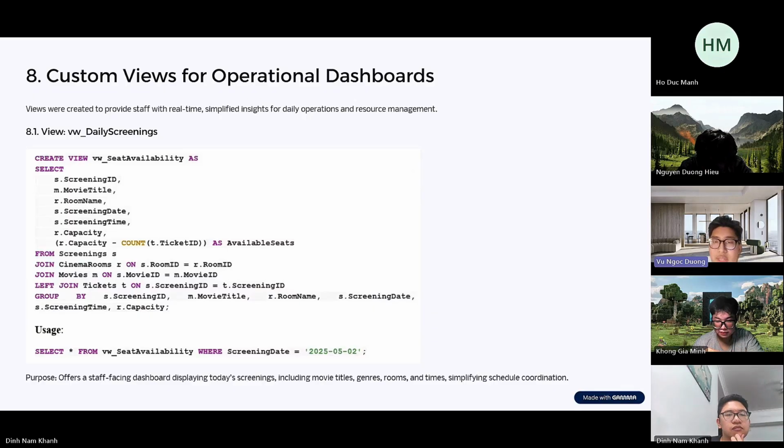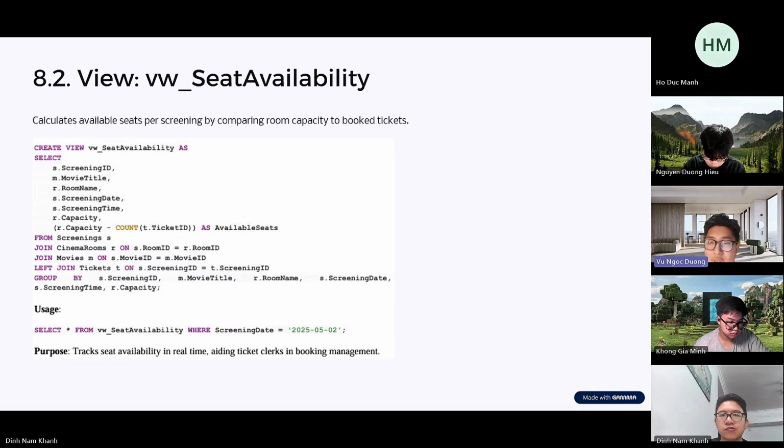Next, we need to simplify data access for non-technical staff like receptionists or ticket clerks. Writing join-heavy SQL in the application layer isn't scalable. So we introduced two custom SQL views: daily screening, joining screening, movie, genre, and room to provide a real-time view of sold tickets for the current day, and seat availability, which subtracts the number of sold tickets from room capacity to give seat availability for each screening. The views add a data abstraction layer, turning complex business logic into simple query lines: select from daily screening, or select from seat availability where screening date equals a given date.